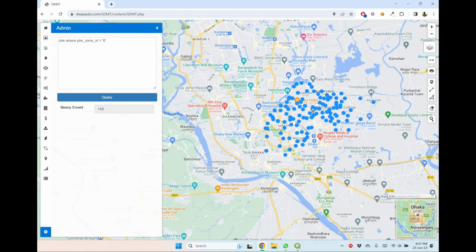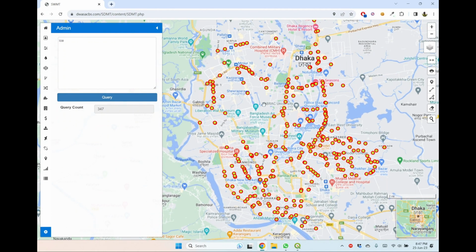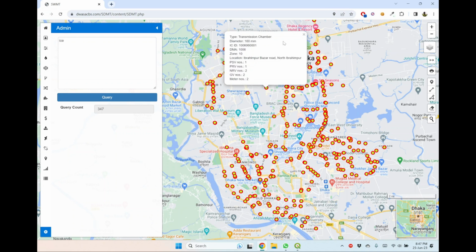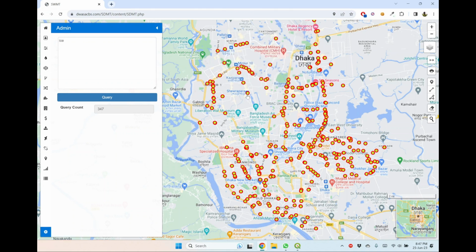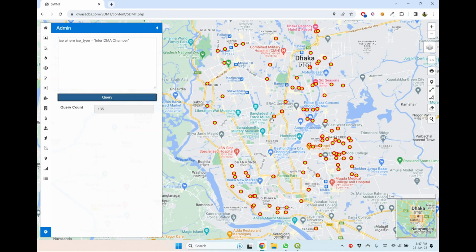Also, that can be done for the DMA chambers. These are all the DMA chambers of Dhaka WASA. And basically, there are two types of DMA chambers. One is the transmission chamber, and the other is the inter-DMA chamber. So if you want to see the inter-DMA chambers, you can go for chamber type, go to say inter-DMA chamber. So these are only the inter-DMA chambers of Dhaka WASA.